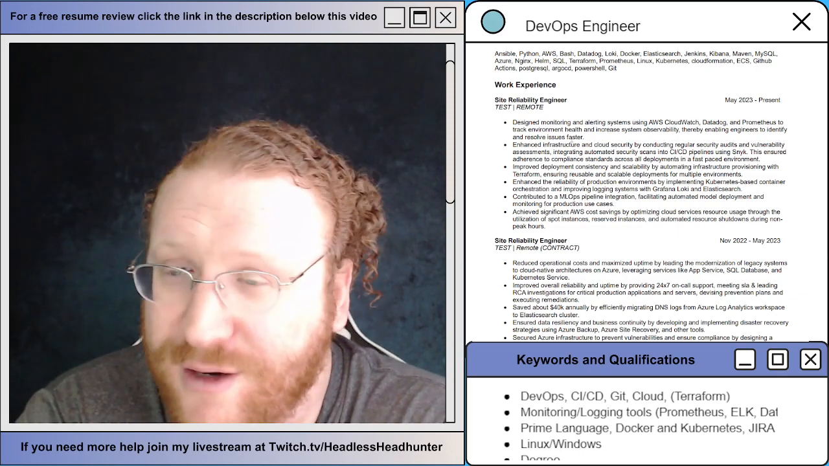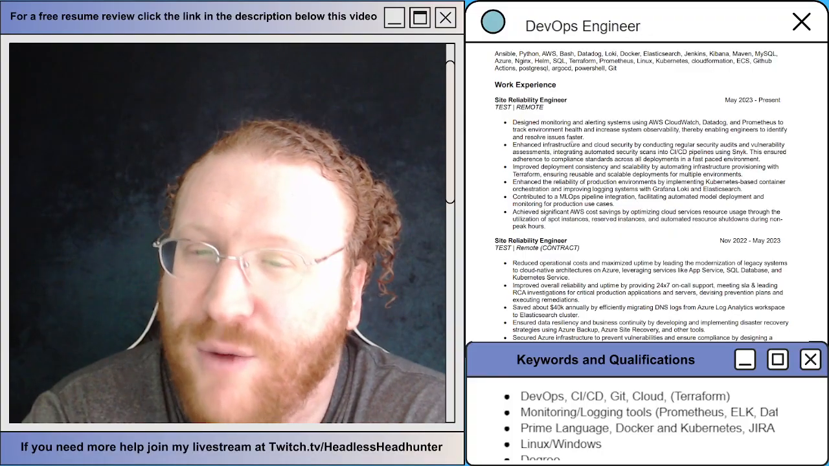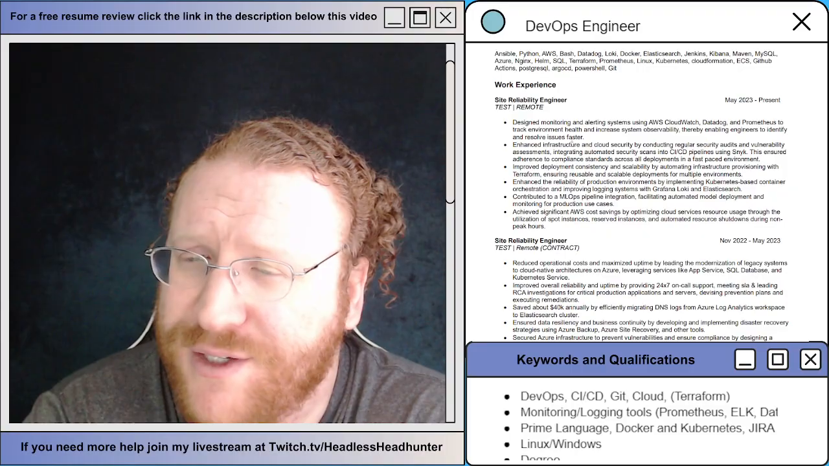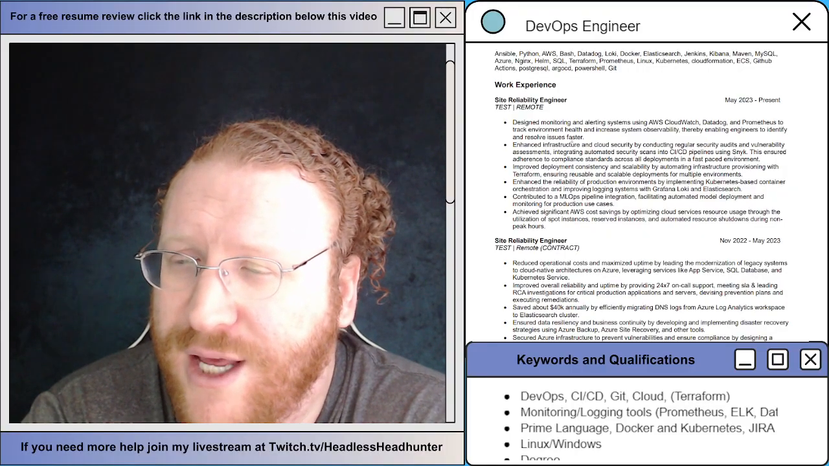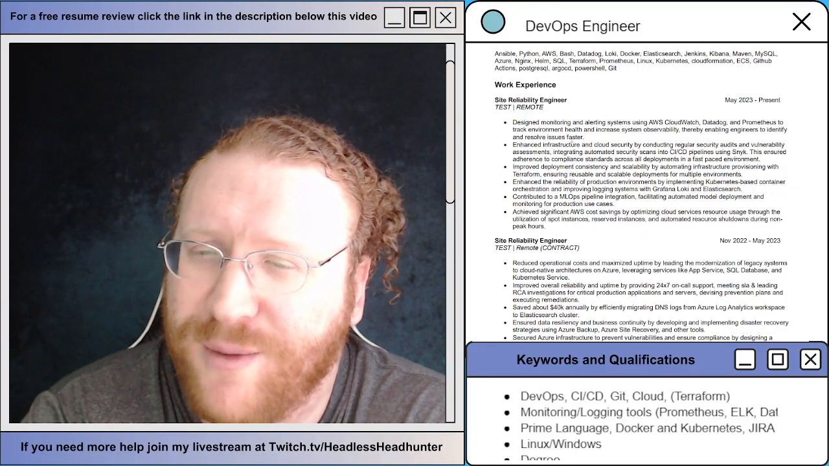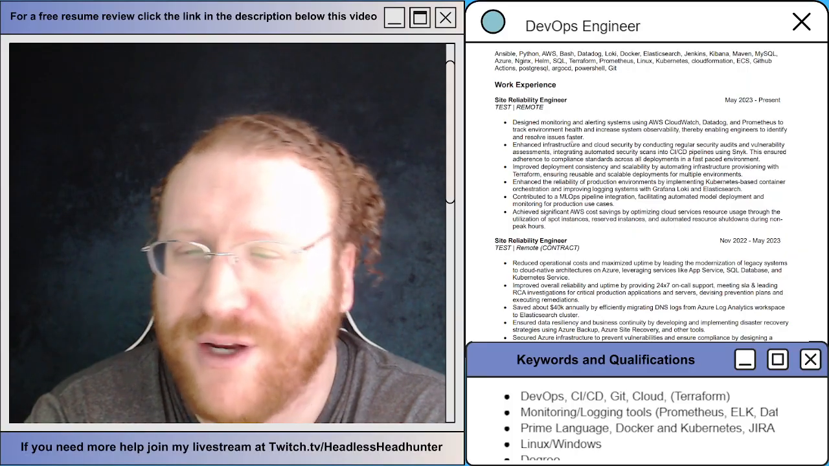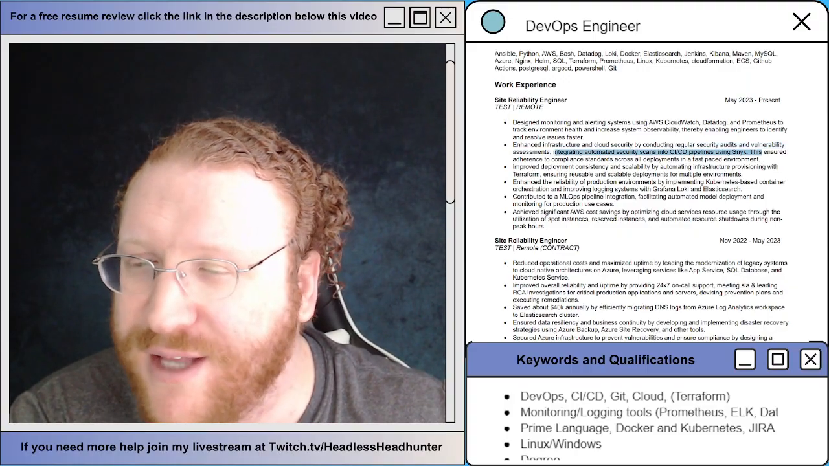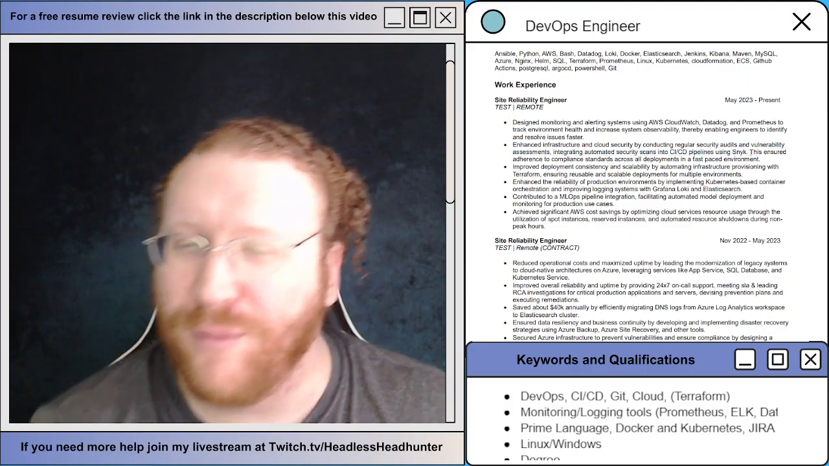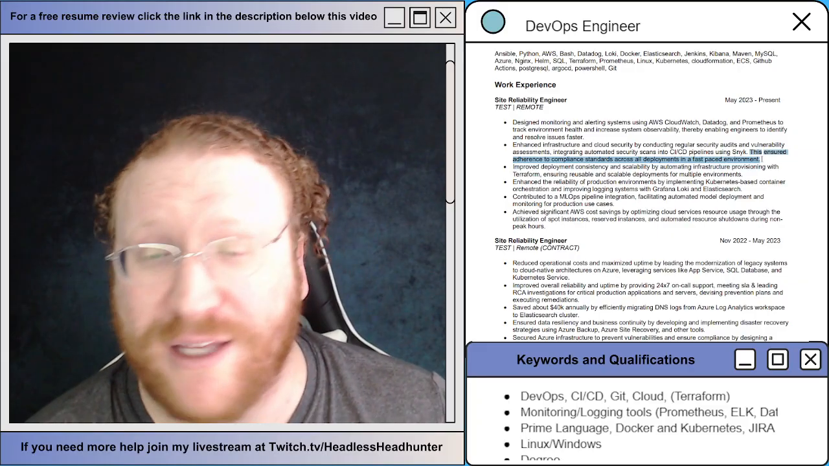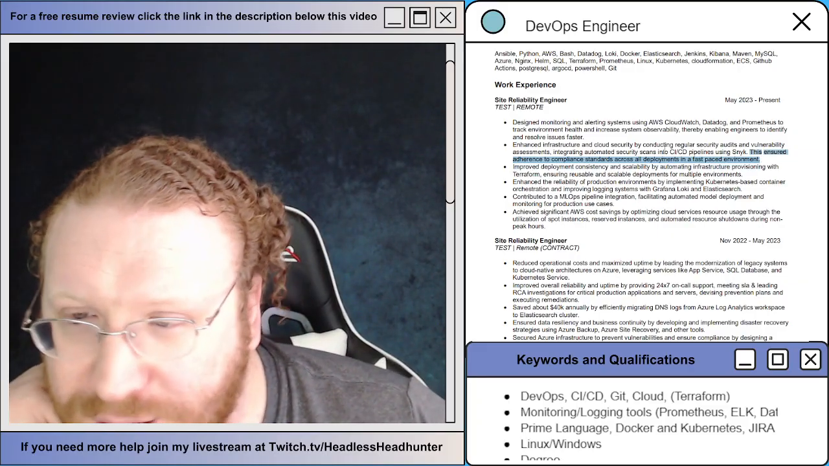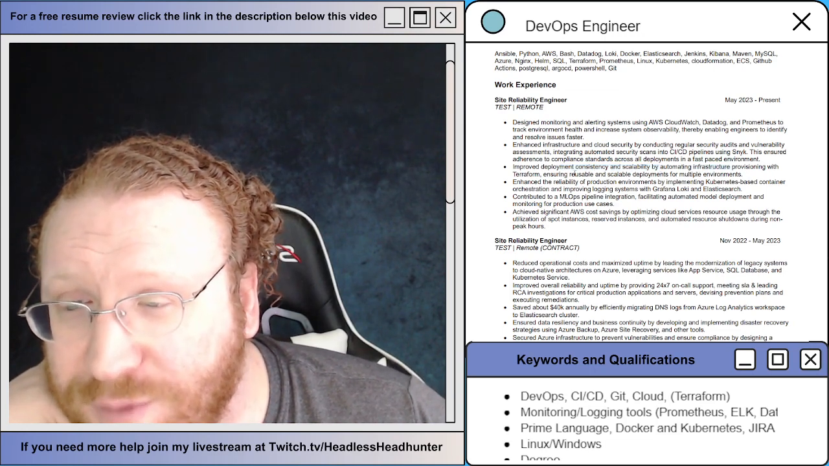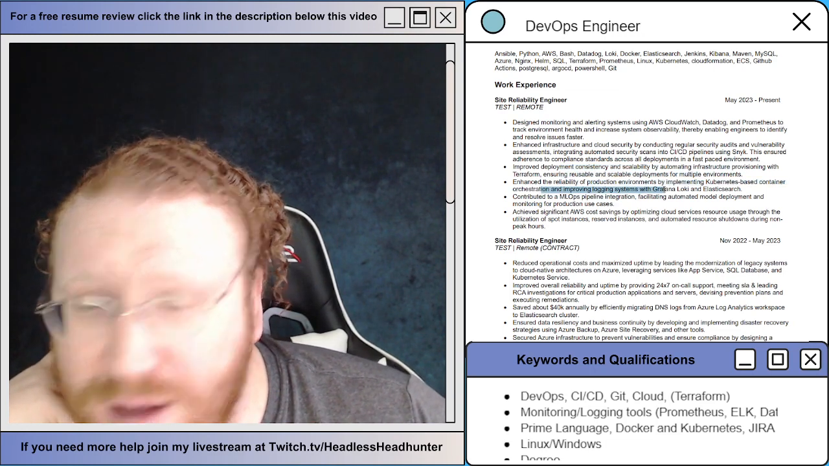Designed, monitored, and alerted systems using AWS CloudWatch, Datadog, Prometheus. Perfection. To track environment health and increase system observability. Enhanced infrastructure and cloud security by conducting regular security audits, vulnerability scans, integrating SANS into CI/CD. Good. This should be one sentence. Do not have more than 2 sentences on one bullet point. It can be a long sentence, it can be 3 lines, but this needs to be wrapped in or deleted. Improved deployment consistency and scalability by automating infrastructure provisioning with Terraform. Yeah, that's fine.